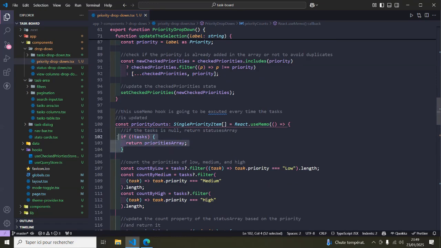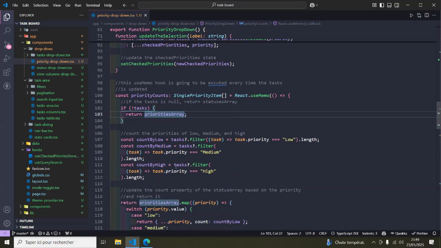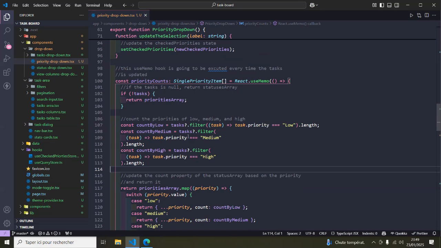The first thing that we're going to do is make sure that the tasks is empty or null. Then we're going to just return the priorities array. And then we're going to do our counting. The counting is very simple. We are going to filter the tasks by their priority.